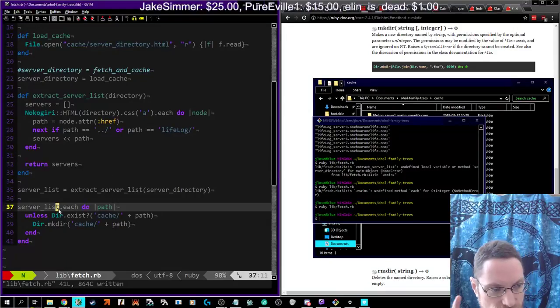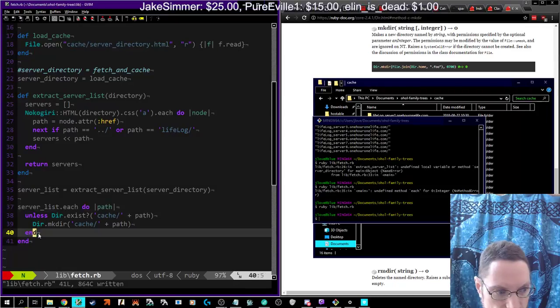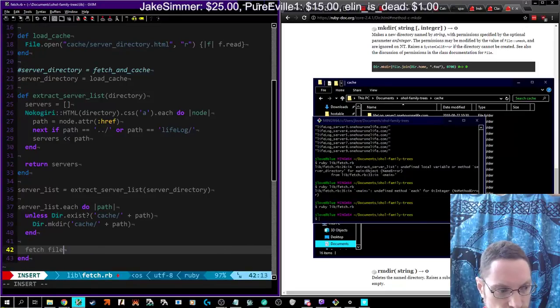So now we've got a server list. We can make directories with it. For each of those, we want to fetch files. Fetch file list, mirroring what we've done above.